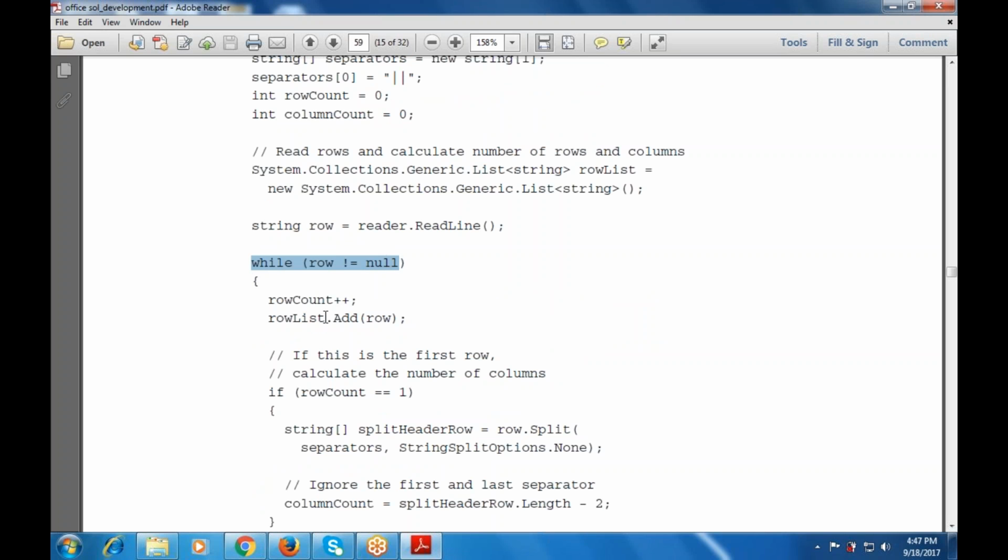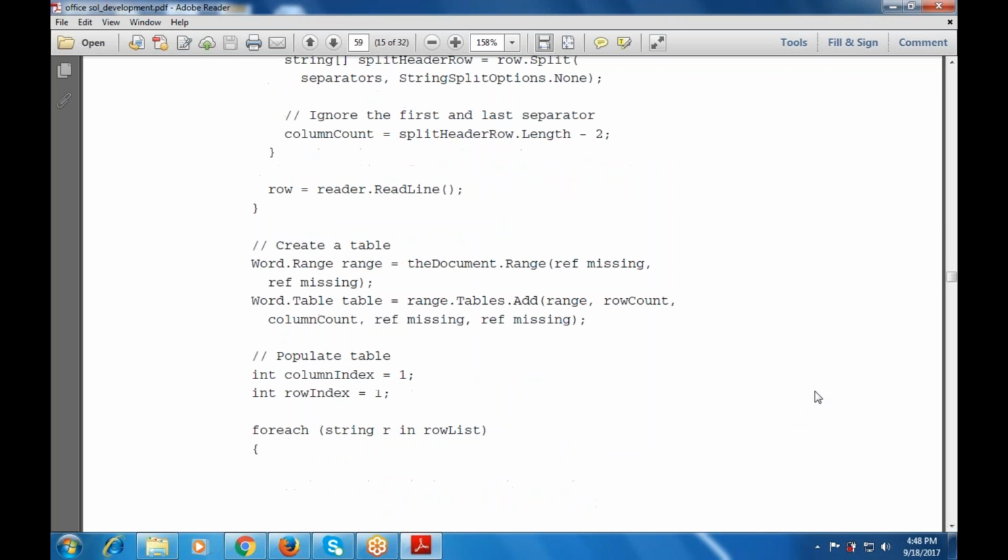While row is not equal to null, rowCount++, rowList.Add(row). So calculate the number of columns, the rows, the row count, the values, the header row and the split row. Everything is paired with this. Next is creating the rows. Word.Range range = document.Range(ref missing, ref missing). Word.Table table = range.Tables.Add(range, rowCount, columnCount, ref missing, ref missing).